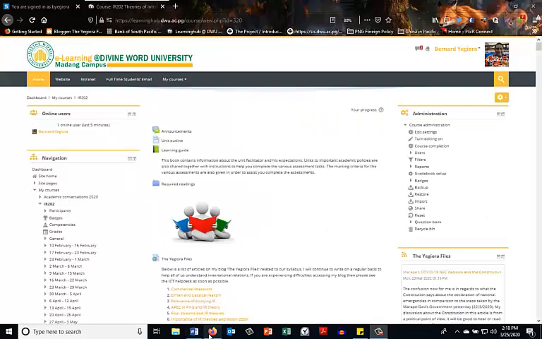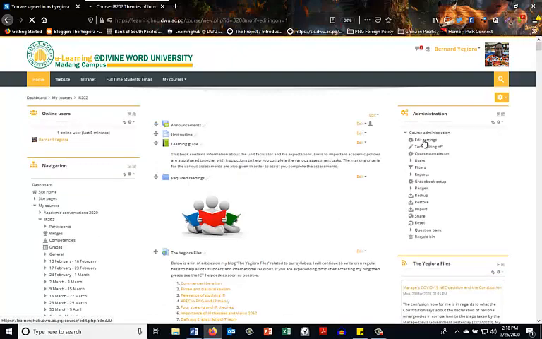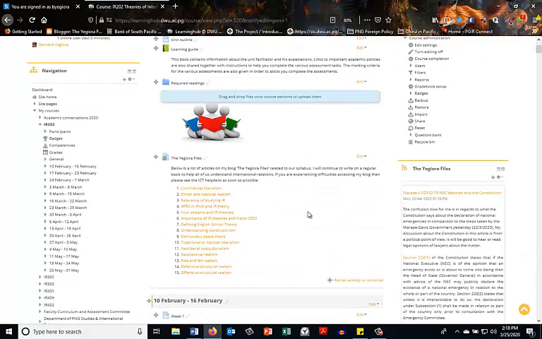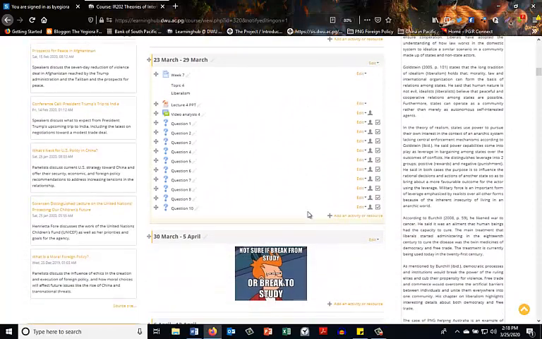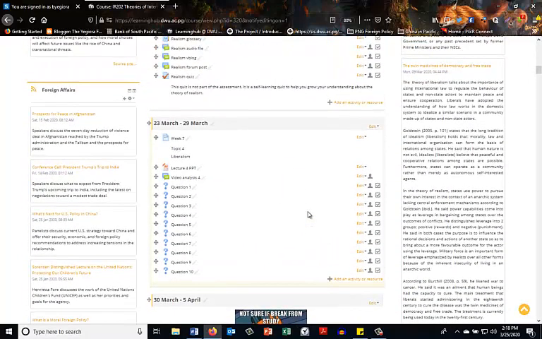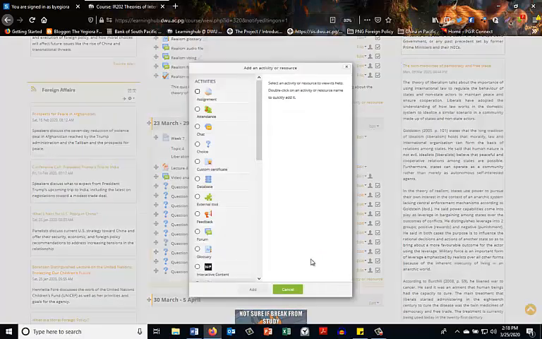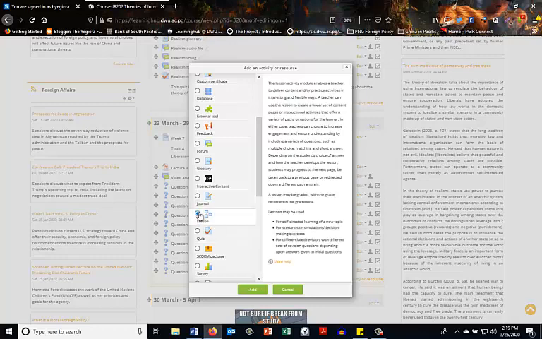After you create the lesson plan, you open up your web page on your web browser and click on turn on editing. After it is switched on, you move down to the segment where you want to add the lesson, and click on add an activity or a resource. Scroll down and select the lesson activity module, and then add.